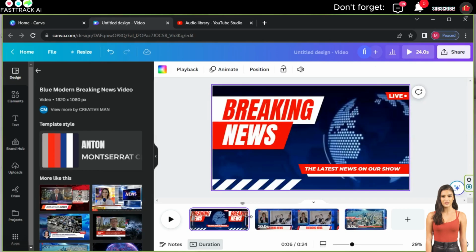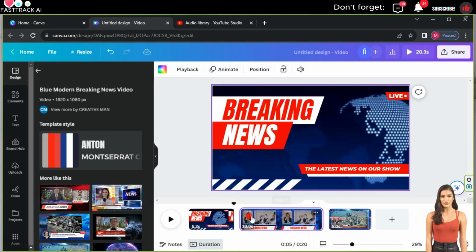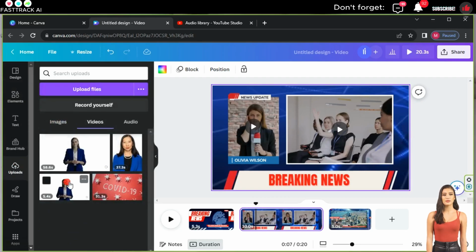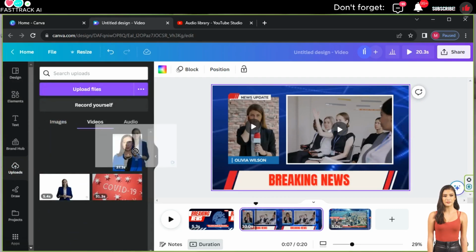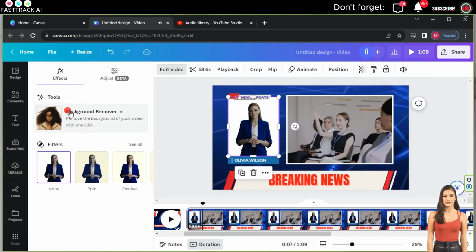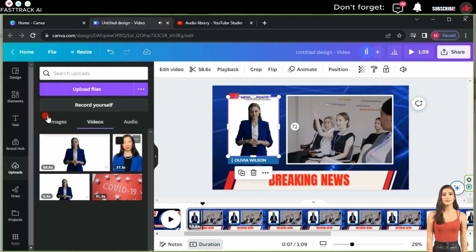We make the intro just 5 seconds long to avoid it being too lengthy. Now, we need to replace the images and videos on the template. We drag the news presenter video on top of the template and click Edit Video to use the background remover to make the background transparent.